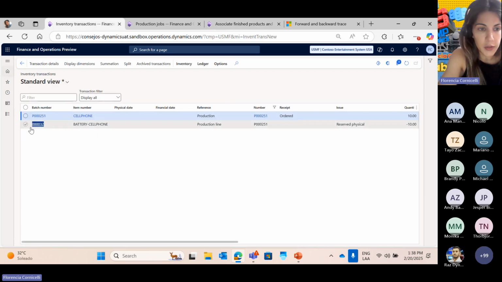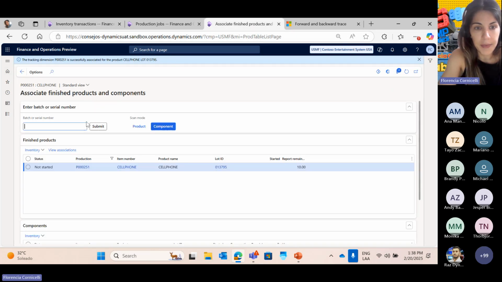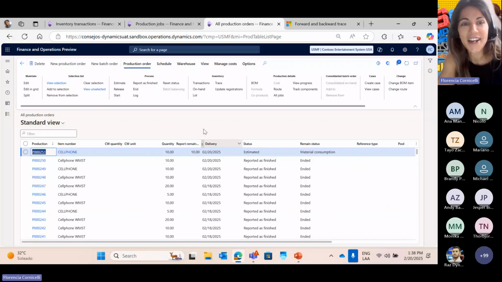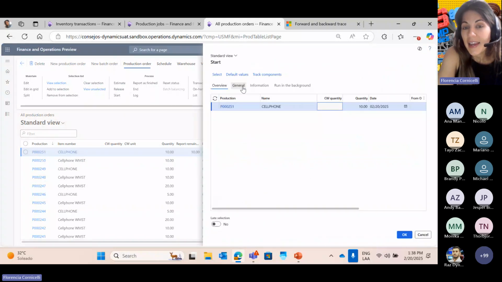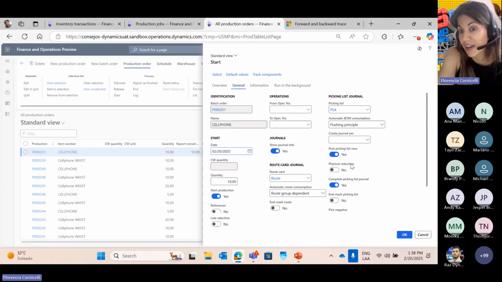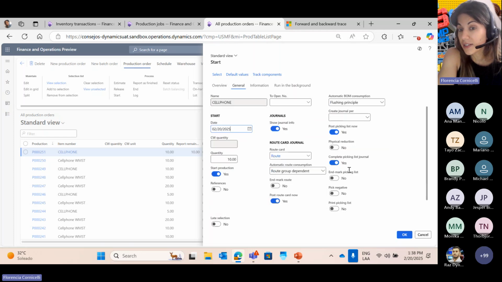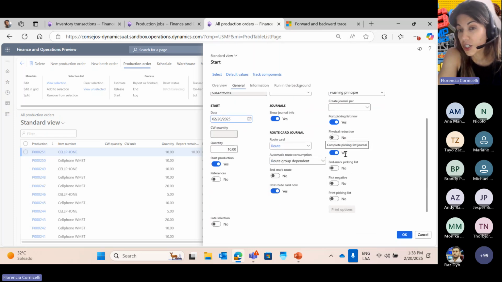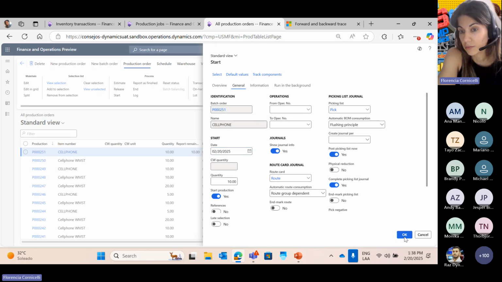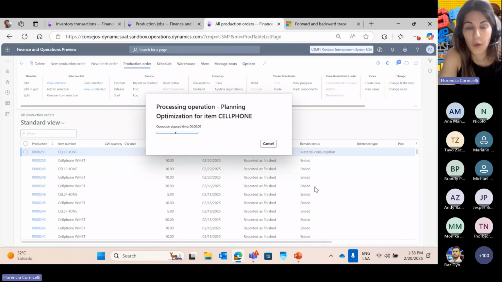And then I'm going to copy and paste for the components. I'm going to submit, and it's already linked. So I have already tracked, because this production order is really short, so I can start. In this setup, I have that in the start process, the system has to complete my picking list journal and also post it. So we are going to see if this works. We have to wait a minute, and we're going to see if it already posted my picking list.